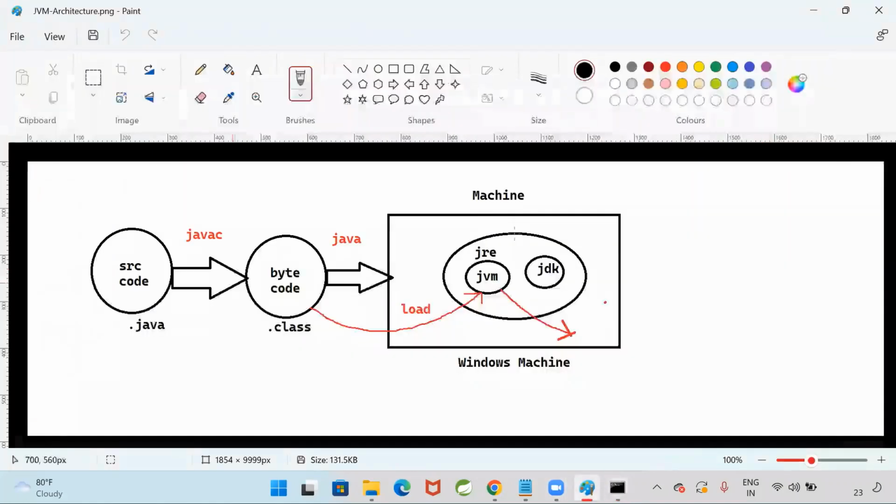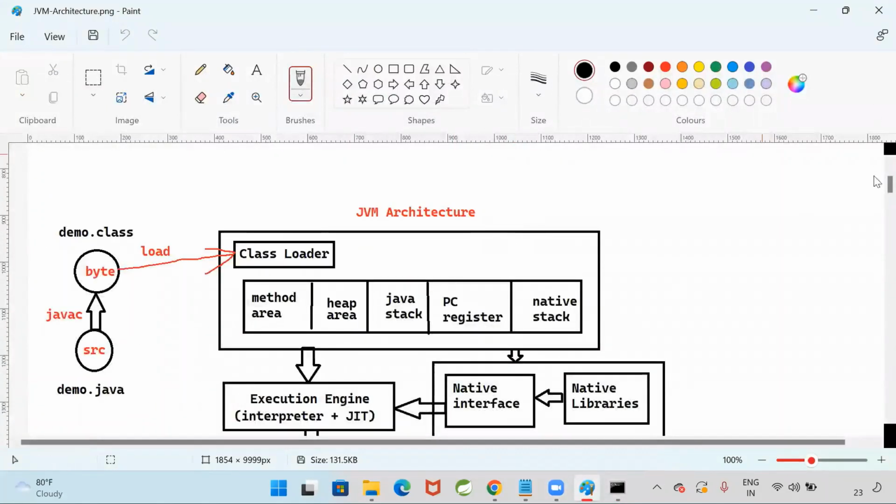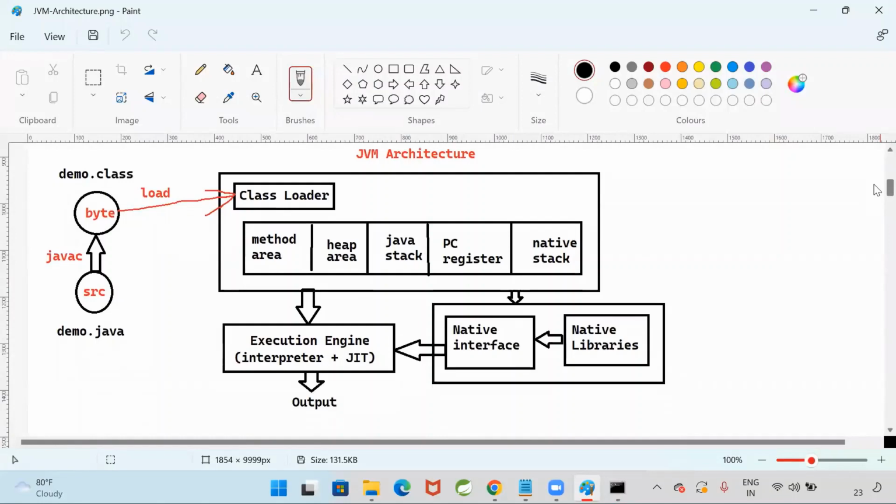This complete process is going to happen. That bytecode will be loaded into the JVM. Who is loading that bytecode into the JVM? Class loader subsystem. Then my class code will be stored into the method area. Objects will be stored into the heap area. Method execution data will be stored into the stack. Instruction execution order will be maintained in the PC register. Non-Java code execution will be stored into the native stack. Non-Java code libraries will be loaded into the JVM by using the native interface. Then the execution engine will start.